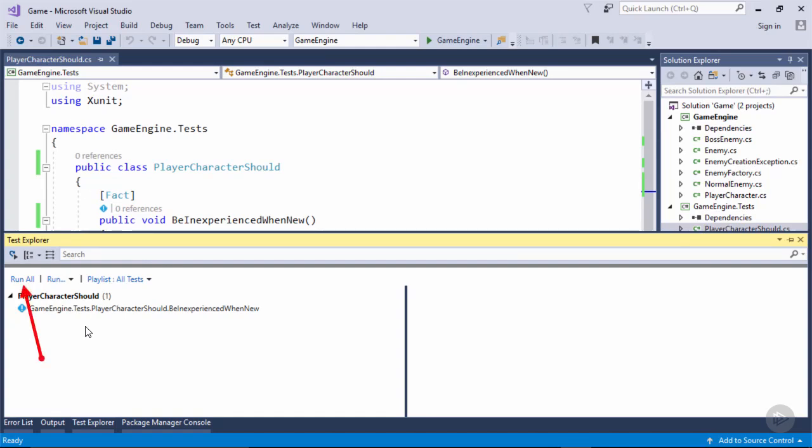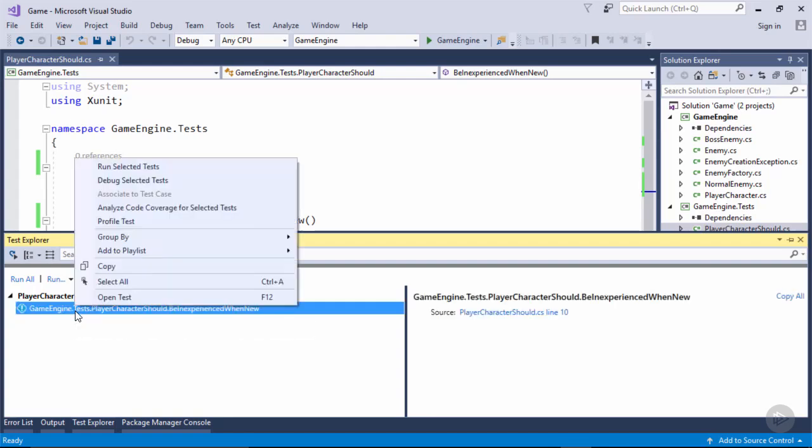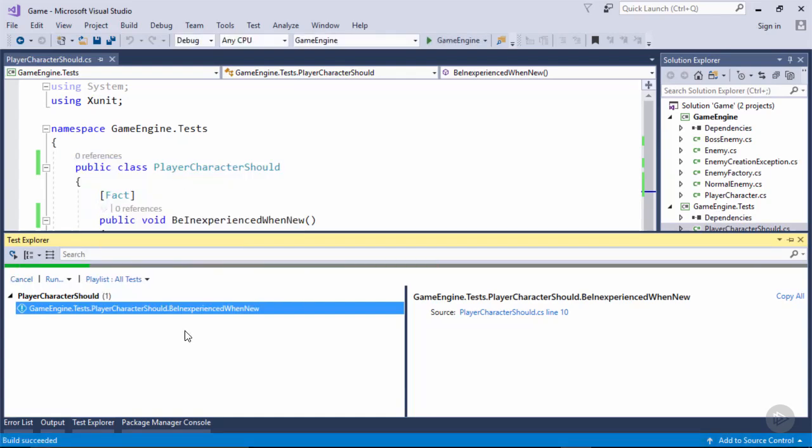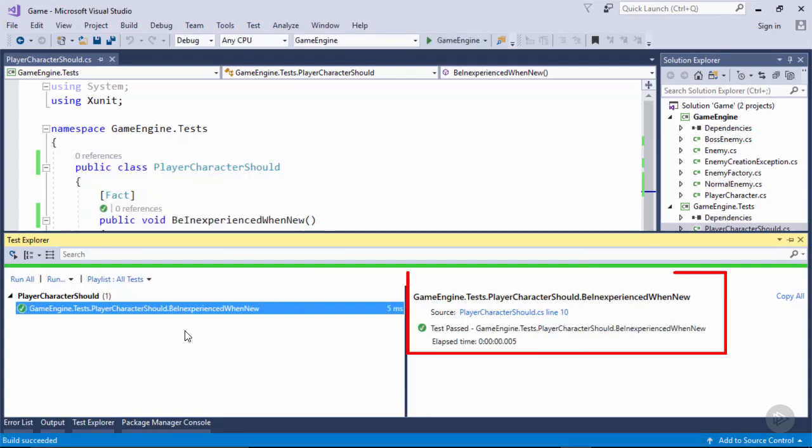To run all of the tests, we could click Run All here. But if we just want to run an individual test, we can right click on it and choose Run Selected Test. So let's go ahead and do that. We can see the test executes, and the test result here: test passed.